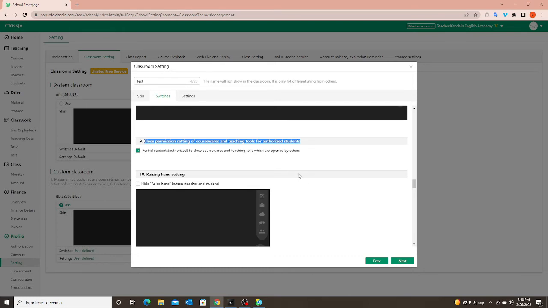That will not let them exit out of your courseware. So that little X for them will be blocked off. They cannot exit, but it does not stop them from minimizing your courseware or changing the slides in your PowerPoints. It only forbids them from exiting out completely.